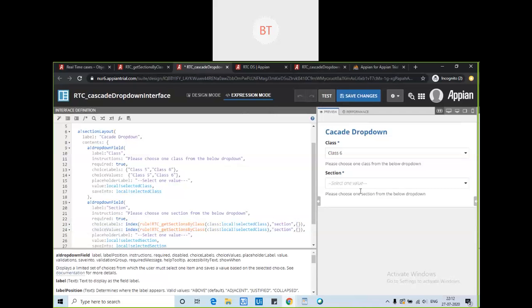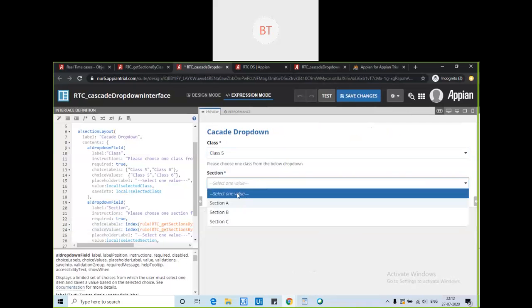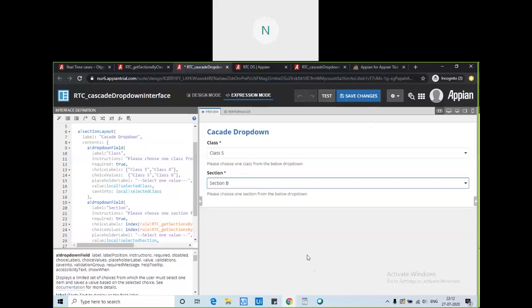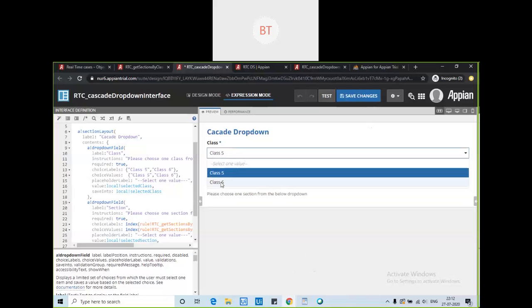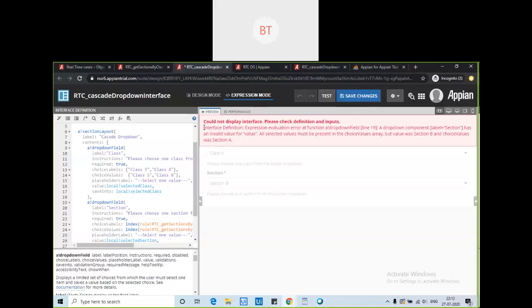Okay, if you just see now, it's only the section name. Actually, okay, so this is the whole thing. And if we go to class 5 now, we will see three values: a, b, c. Now, if we have chosen class 5 and section b, and then in this time we choose class 6, it will show you an error.